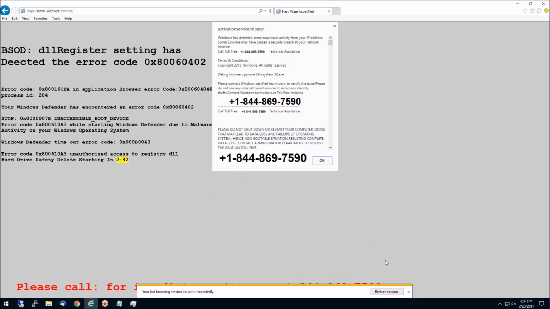So instead of calling this number, which you should never do, because you don't want people from foreign countries getting into your computer and having your bank info and all that stuff, you just don't want that. These people are not in any way affiliated with Windows, Microsoft, any of that stuff. It's a scam. It's a total scam. So make sure your grandma, your grandpa, your friends, your family, make sure everybody knows this.